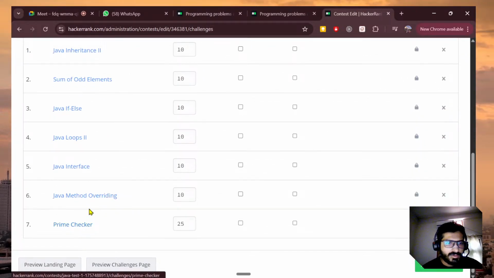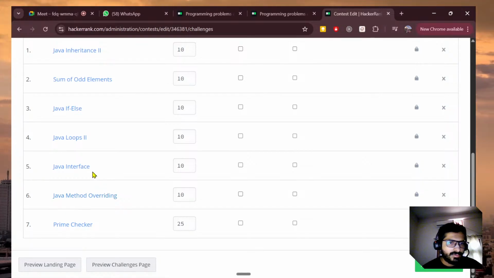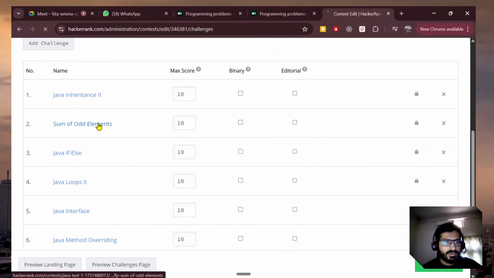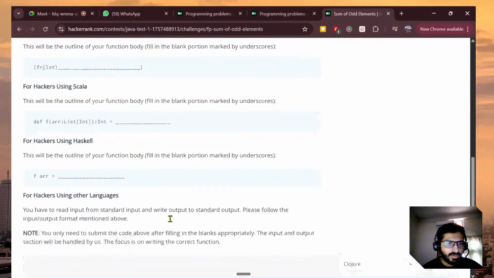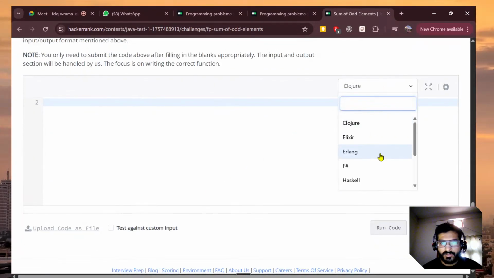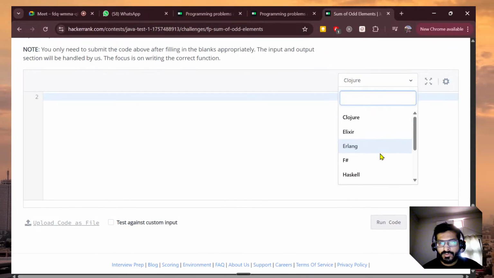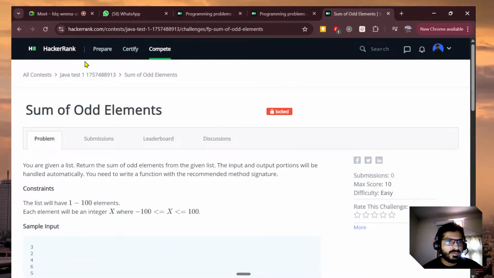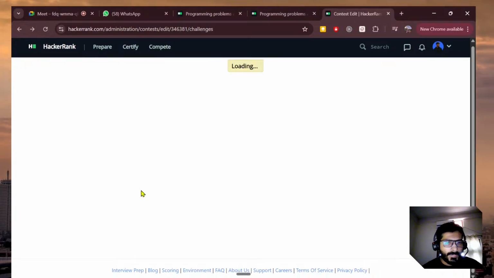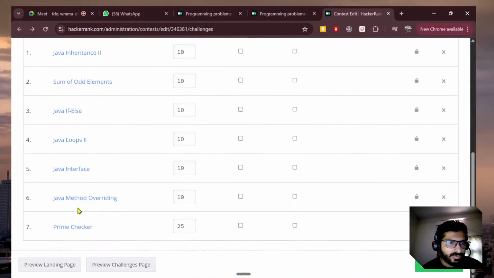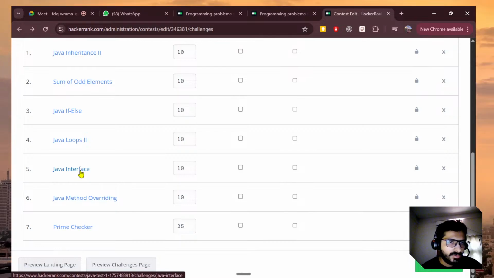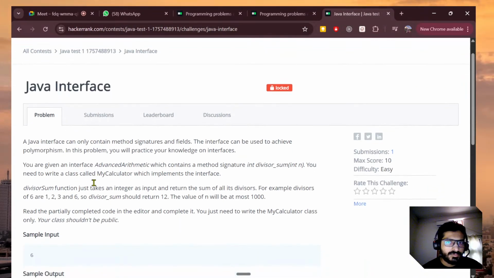Prime checker, yeah, and sum of odd elements, I think. This one is an easy problem, but we don't have the language to select here. And any other, maybe interface? Yeah, I think interface and prime checker are the ones I failed.